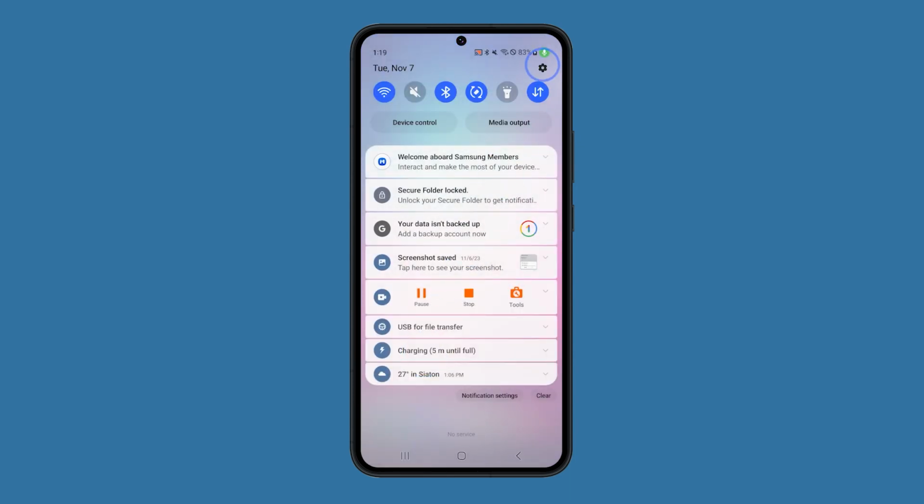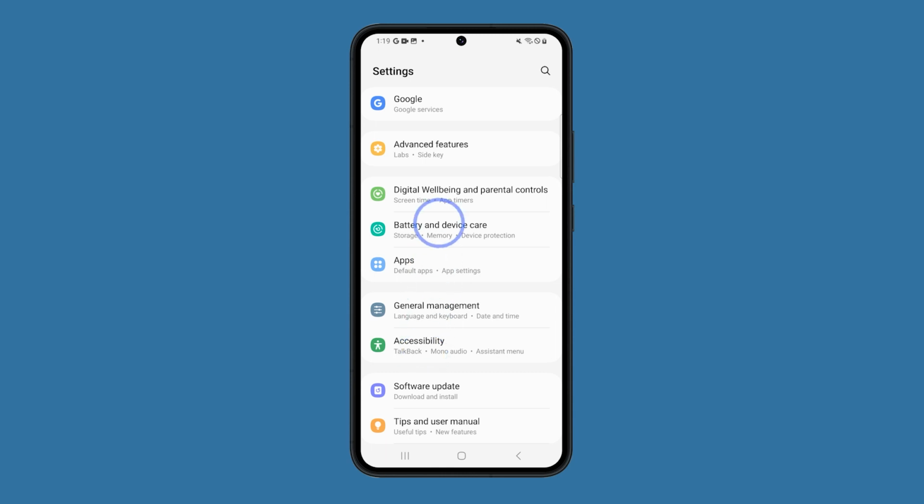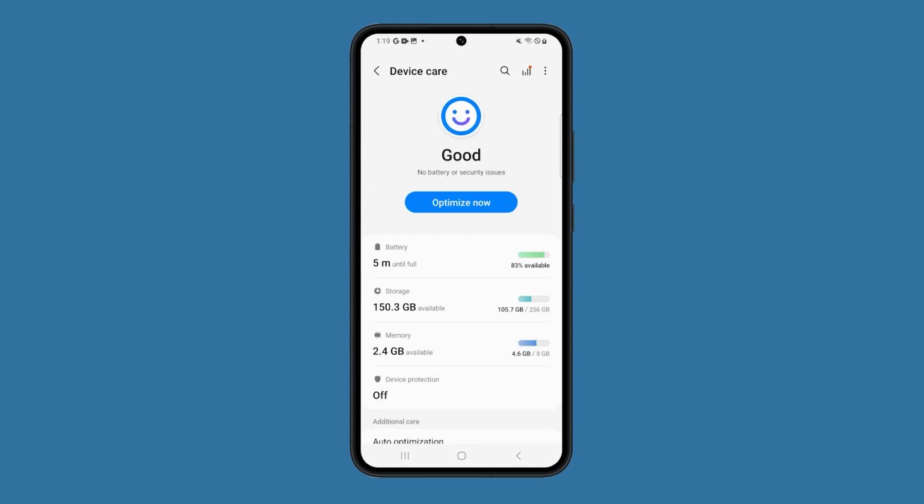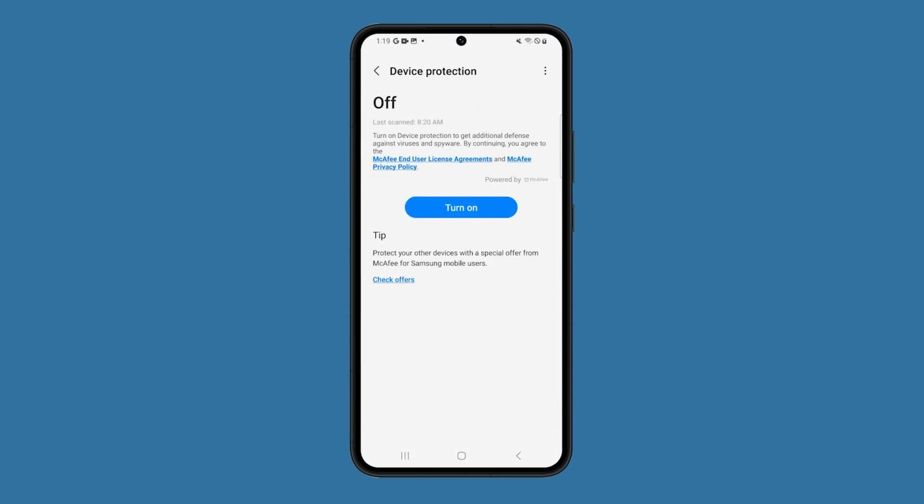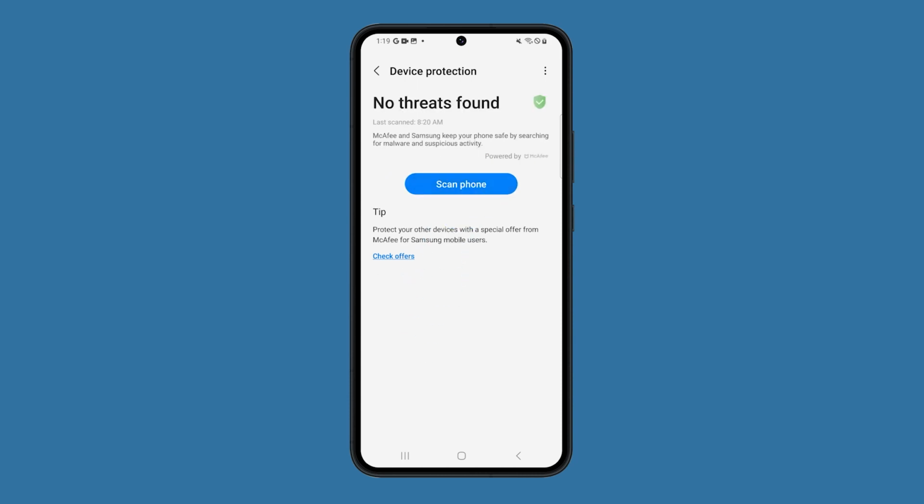Open the Settings app and tap on Battery and Device Care. Select Device Protection and tap on Turn On. This will immediately enable the feature. To configure it, tap on More Options in the top right corner and tap on Device Protection Settings.